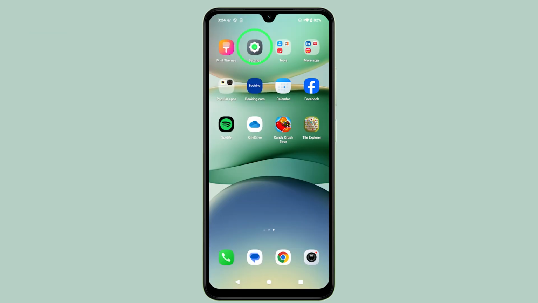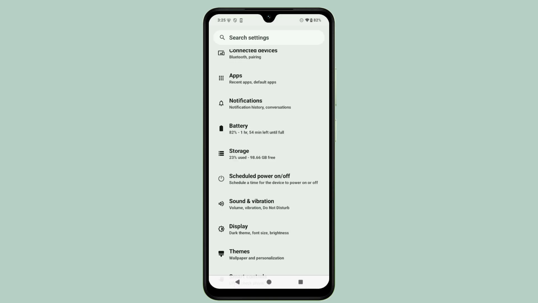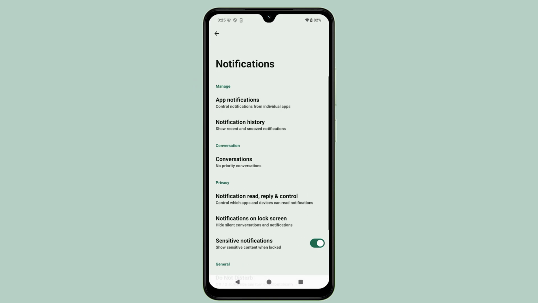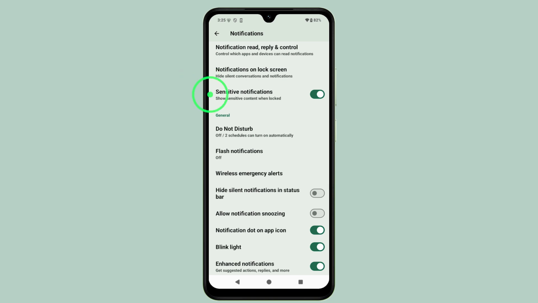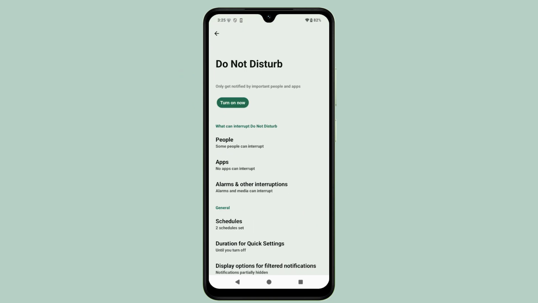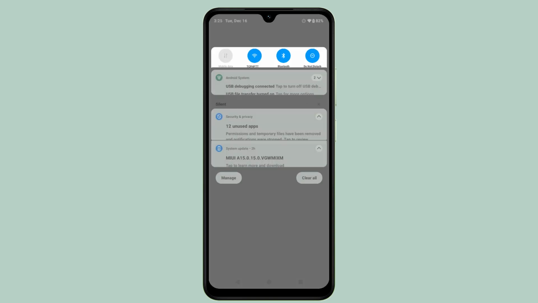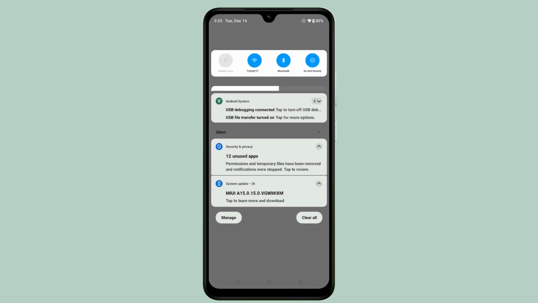Open the Settings app. Scroll down and tap Notifications. Under the General section, tap Do Not Disturb. To mute everything right away, tap Turn On Now. You will see the Do Not Disturb icon appear in the status bar. Once enabled, all app alerts and notifications are silenced immediately.